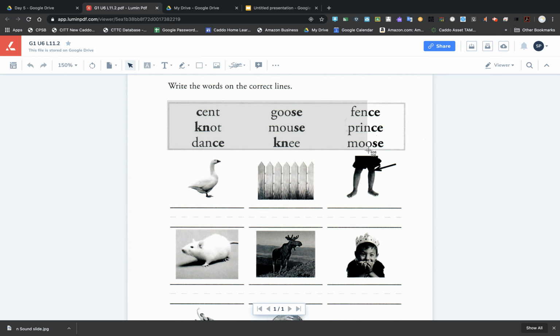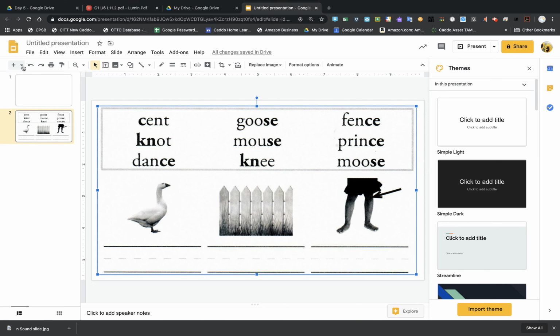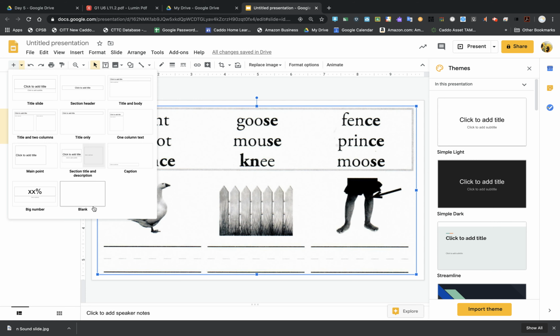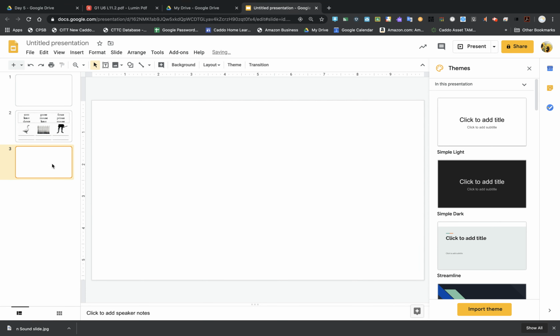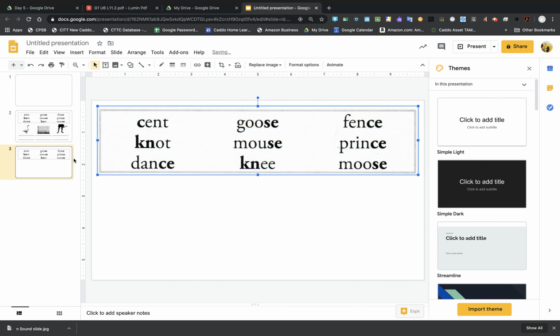And I'm going to just take the words because I'm fixing to make a new slide. I'm going to come back up here and I'm going to say new, blank slide. And I'm going to do right click, paste.